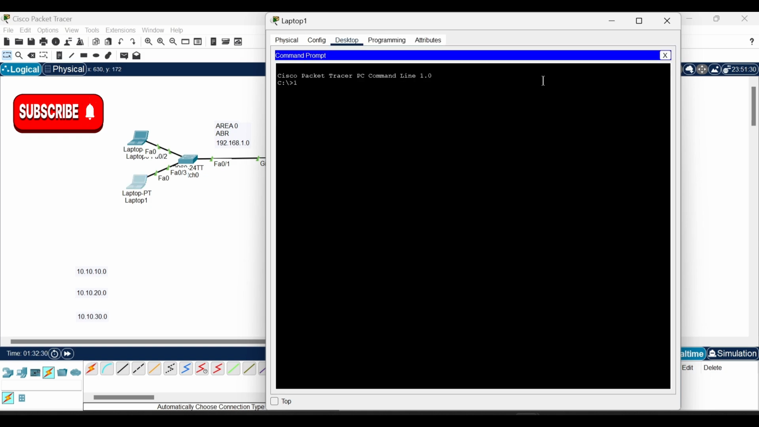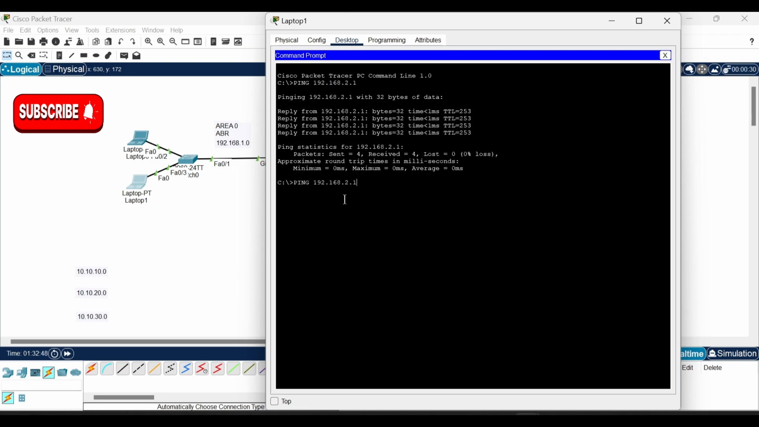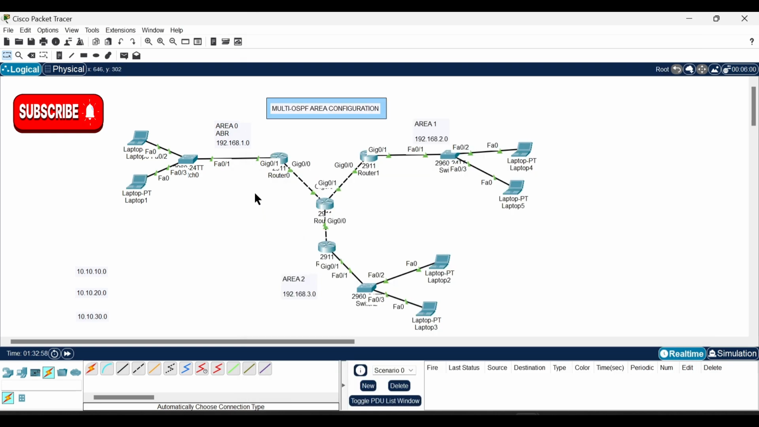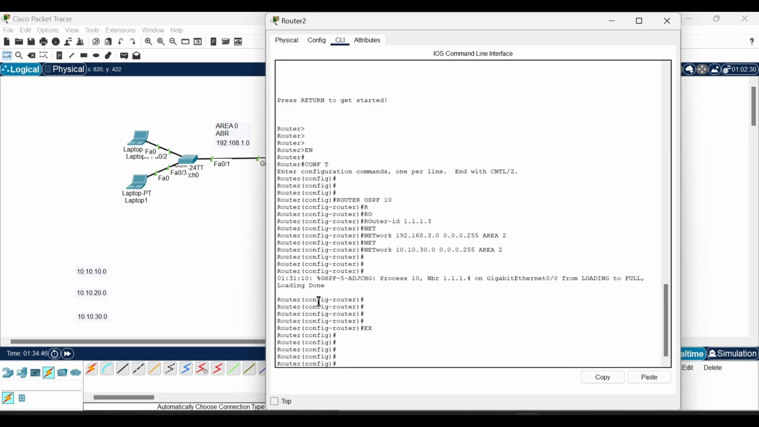Let's go ahead and ping from one local area network to another local area network. So we'll say ping 192.168.2.1. Let's ping the default gateway, and yes, we gain connection. Let's also ping 3.1 network. We are also able to ping 3.1 network because we've configured OSPF and multi-area network. So guys, we've configured OSPF on all the areas, and not just OSPF. We've configured OSPF with different areas.